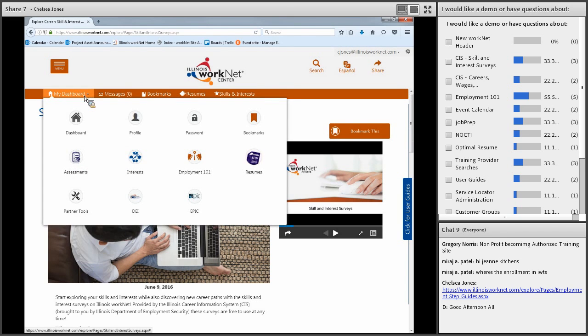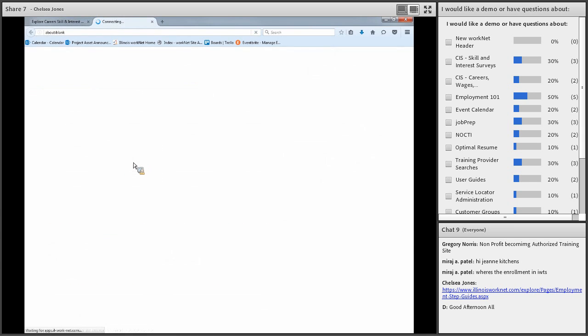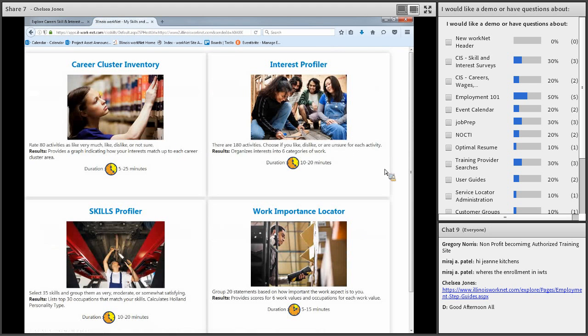From My Dashboard, again, anytime we're going to ask you to save information, we're going to ask you to log in. For the Skill and Interest Surveys, your customers are going to be saving information, which means they're going to need to log in. Once they log in, they can click on My Dashboard. If they click on Interest, it's going to take them to the Skill and Interest Inventory options. Like I already identified, there's 4 different options they can choose from. And this page also provides the overview that we just saw on the previous page.